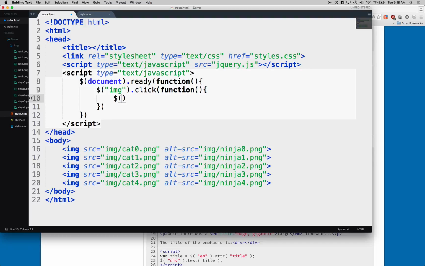Let's talk a little bit about what we need to put here as opposed to the image tag. Why this? What's it doing? This is referring to the specific image. If you do image, it'll replace everything.